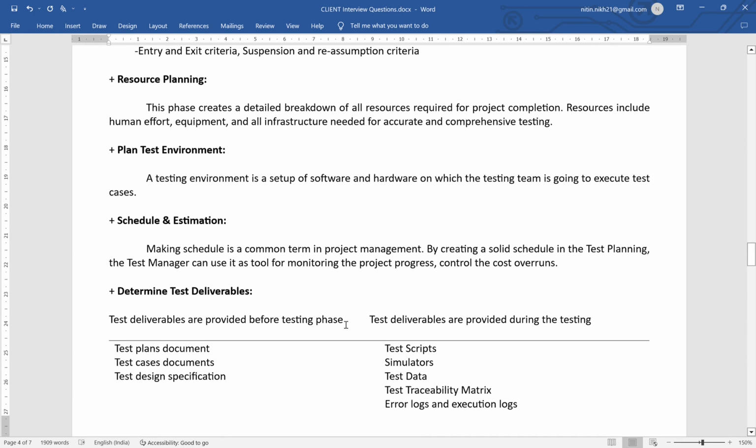Then comes resource planning. So in resource planning we create a detailed breakdown of all resources required for project completion. These resources include human effort, then what are the different types of equipment we are going to need, what infrastructure is needed, right, to complete the testing. So this will come under resource planning. Then we have to plan test environments. Test environments are nothing but the combination of software and hardware we are going to use to complete the testing. Okay, or the combination of software and hardware the testing team will be using. That will come under test environment.